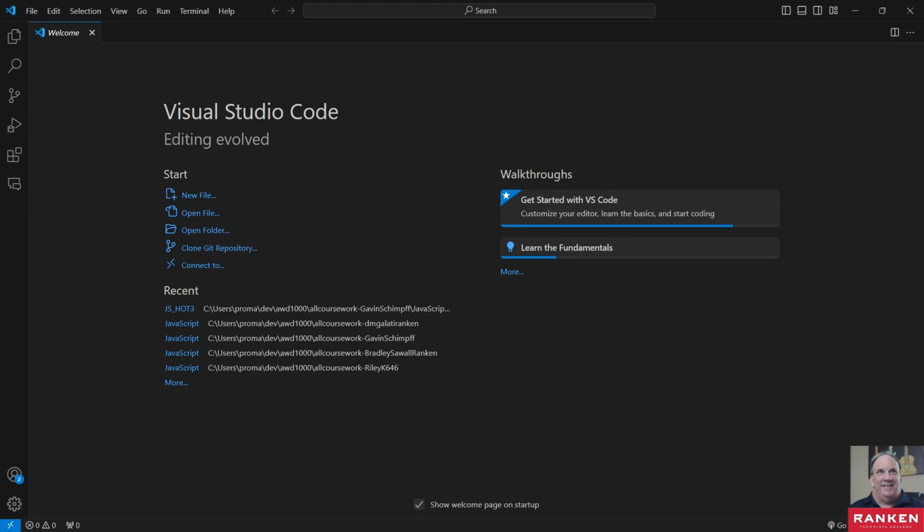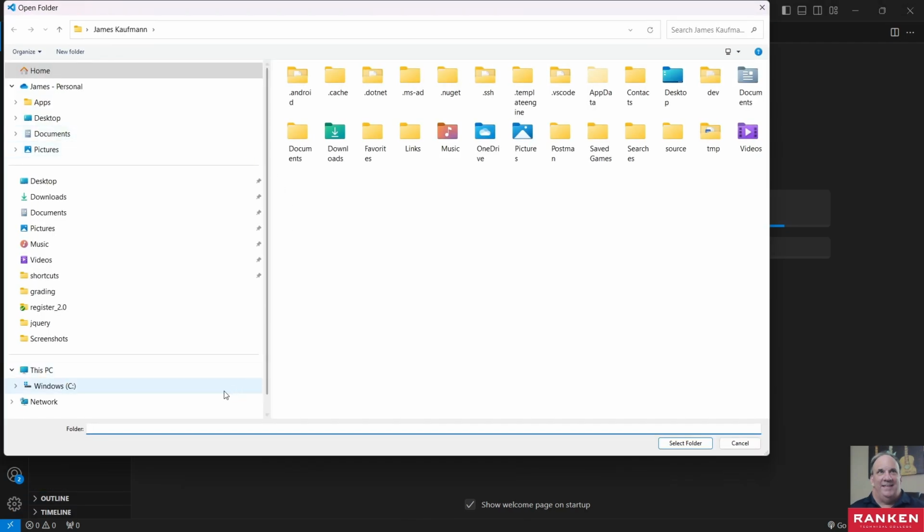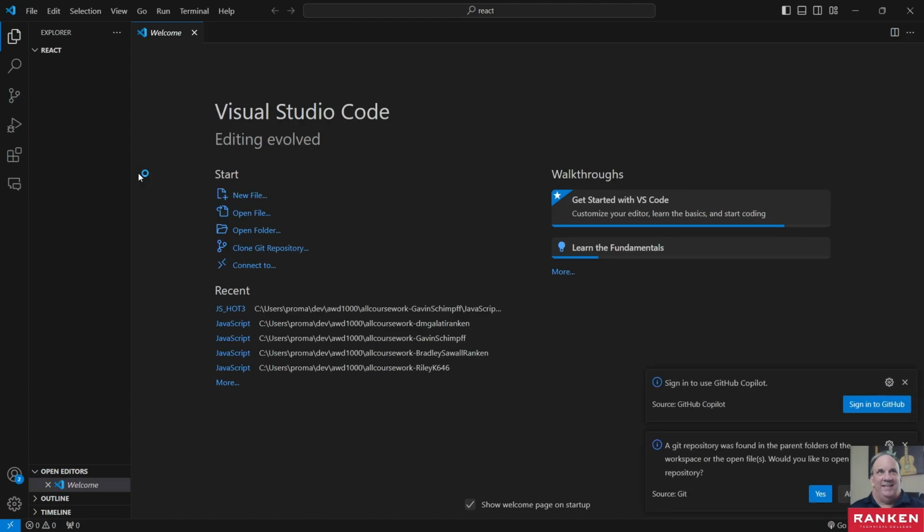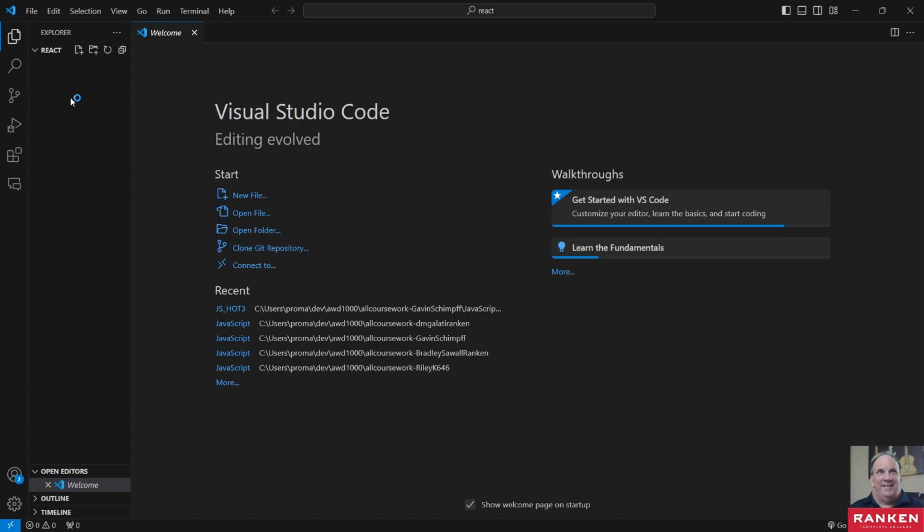I already have a folder that I had created. So basically what you're going to want to do is create a folder in your repository, where you have it locally on your local machine, and just create a React folder under the JavaScript folder, and then go ahead and open that folder. Then under here, go ahead and create a new folder, and you can call this whatever you want. I'll call it React Lab 1.